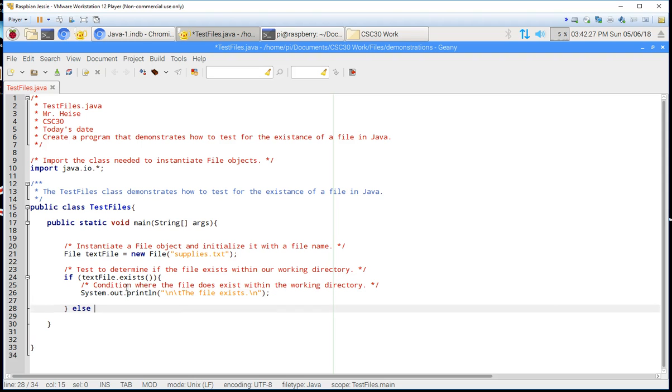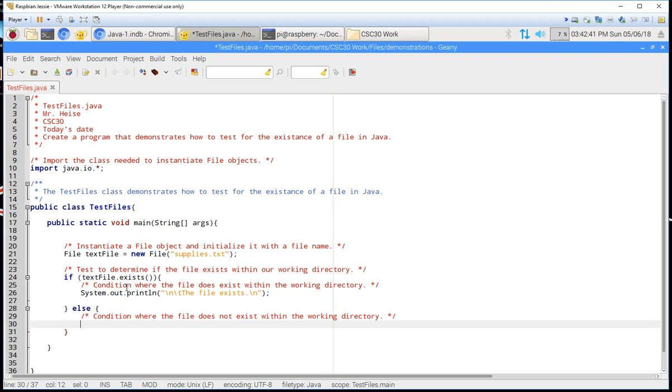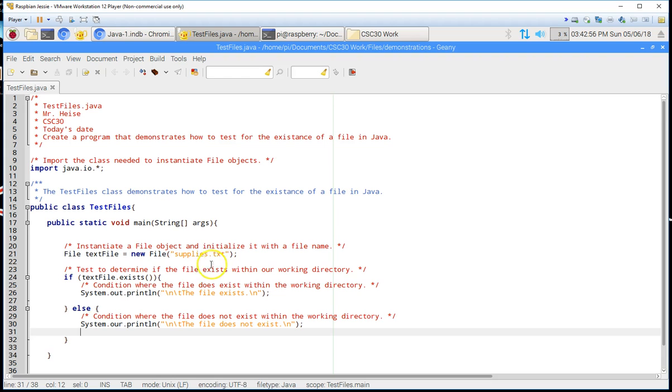Okay, now the else clause. What if it doesn't exist? Well, then I'll put a message onto the terminal. Condition where the file does not exist within the working directory. System.out.println the file does not exist. Okay, I'm going to save that up.